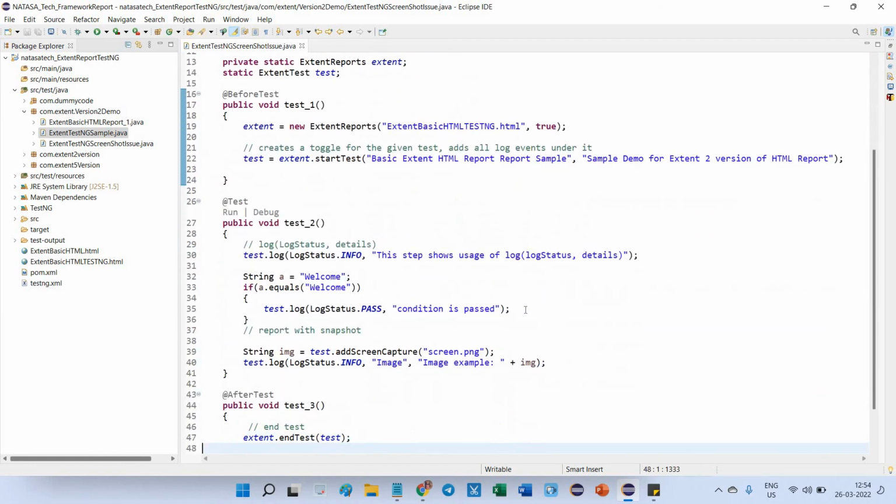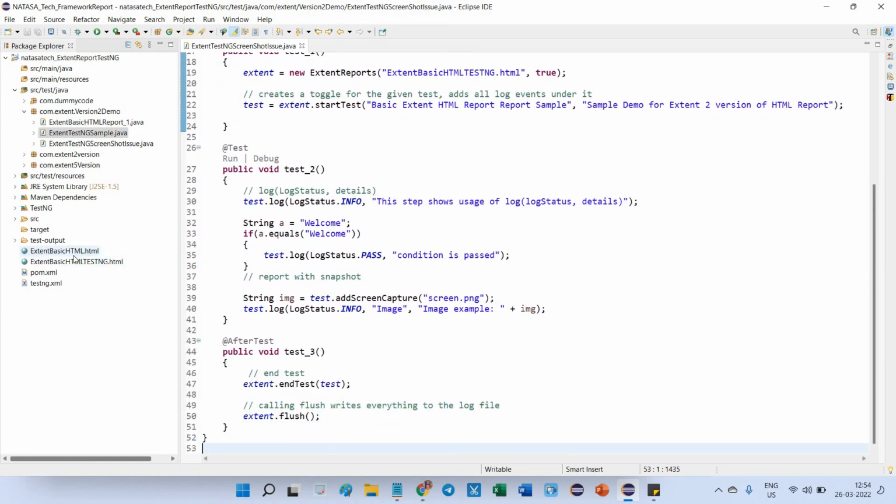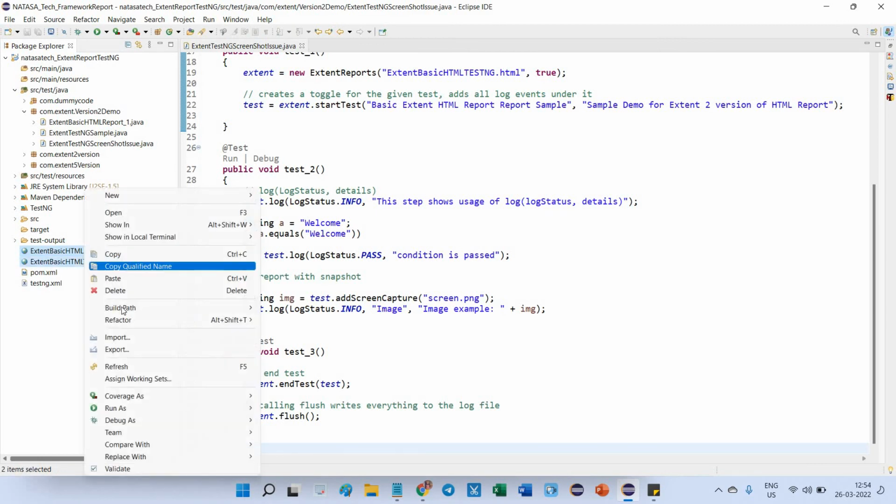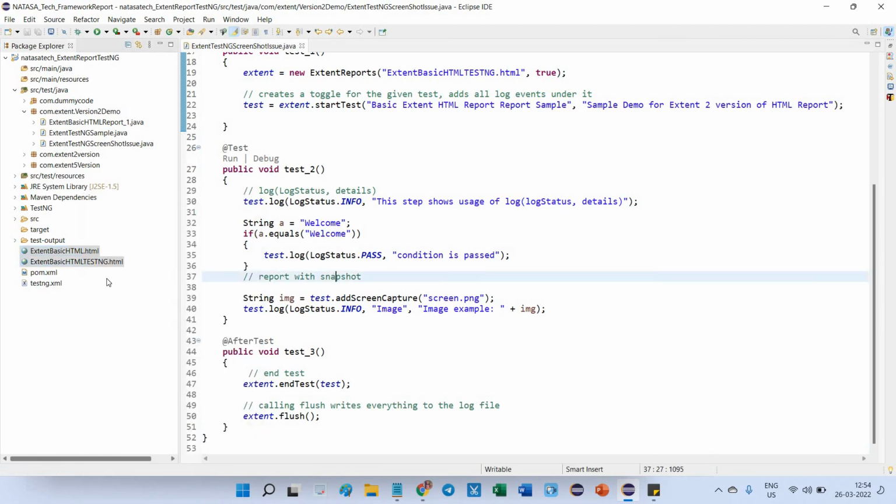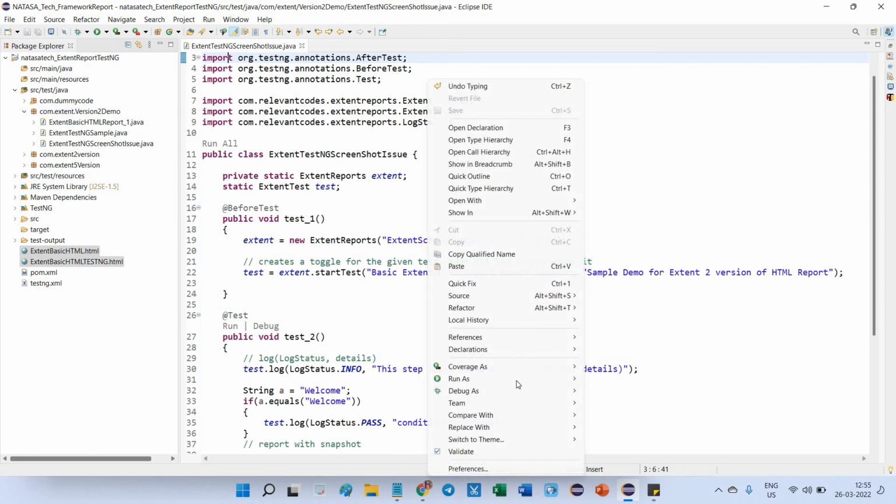Now, I already have two reports; you can remove these two, or anyway you can keep them. I just rename the report here to Extent screenshot issue dot html. This is the report name. I am going to save it. Now I am going to run this one, Run As TestNG test.